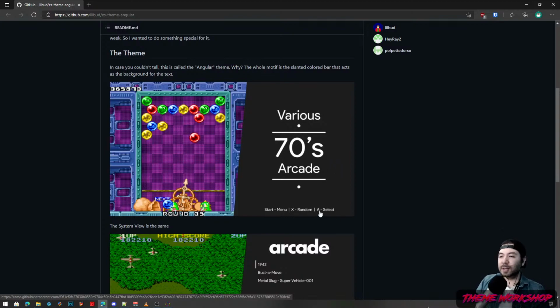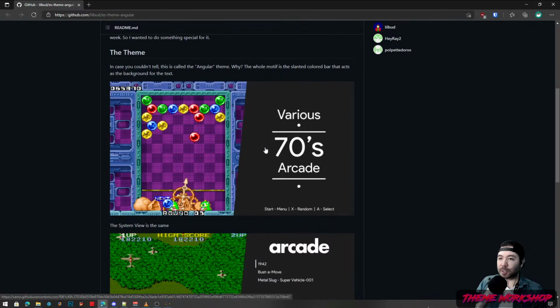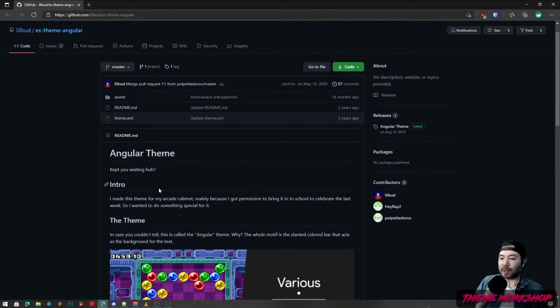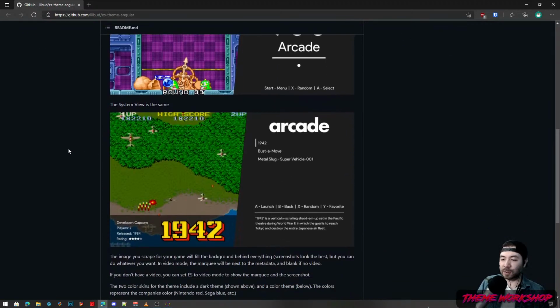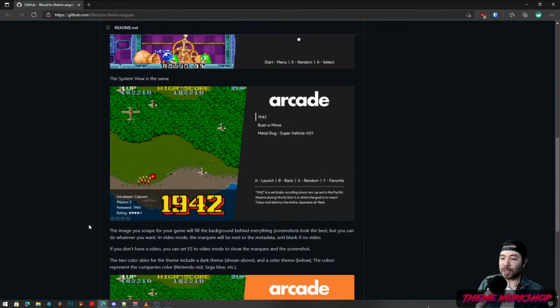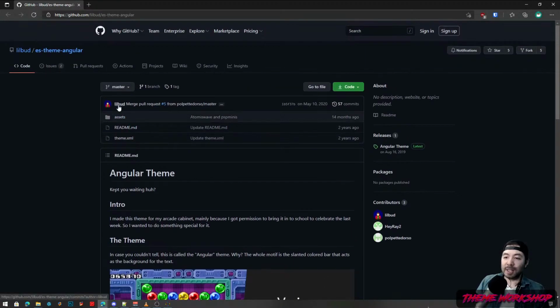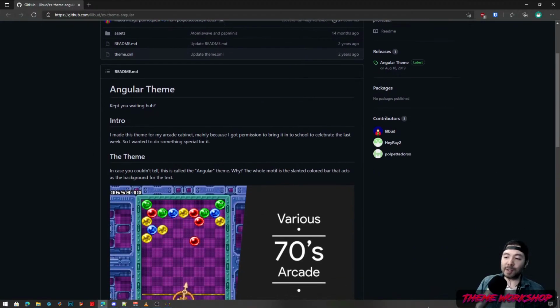All right. So I'm going to do this and put my own spin on this, just based on visually looking at this picture. I give full credit to, if I can find the person's name on here, Little Bud, who made this theme for his arcade cabinet, mainly because he got permission to bring it to school to celebrate the last week of school. And he wanted to do something special for it.